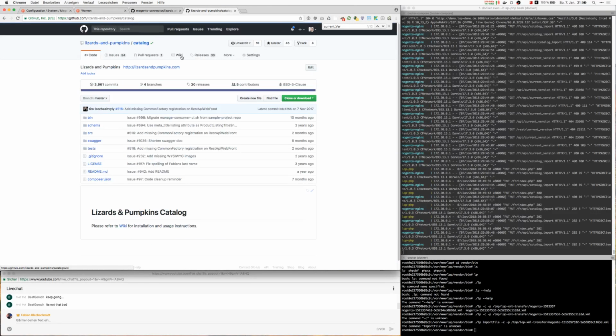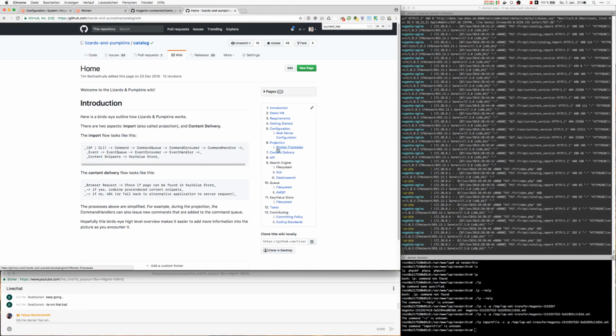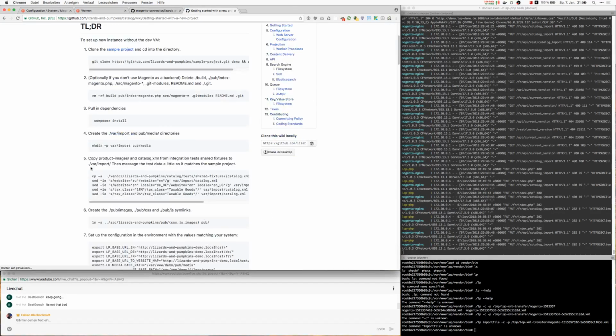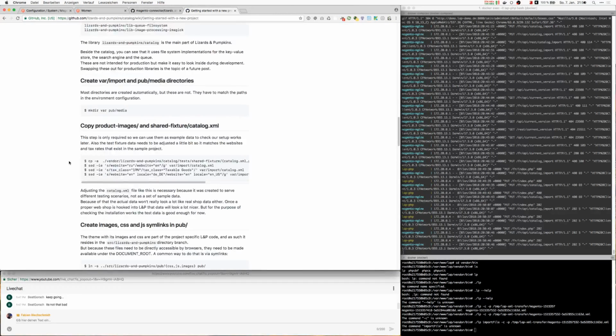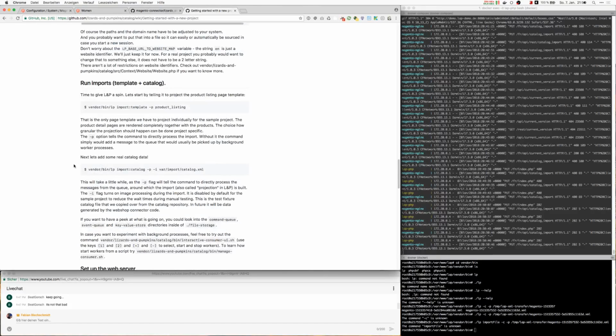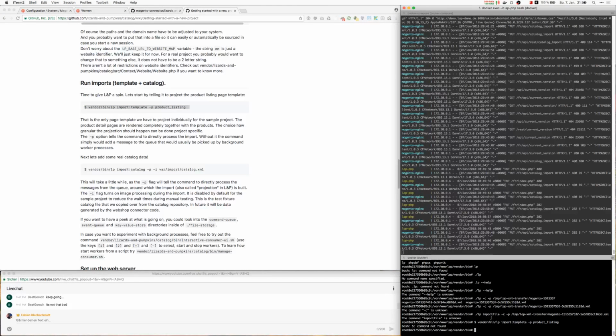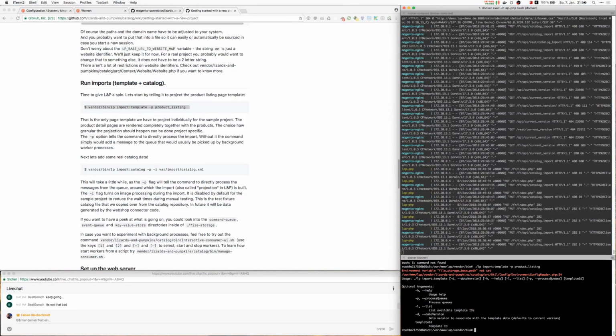Just read the docs. We don't have much, but we have docs for that. Getting started. Import template, import catalog. Oh yeah, no, we need to import template first. Not set. Oh yeah.